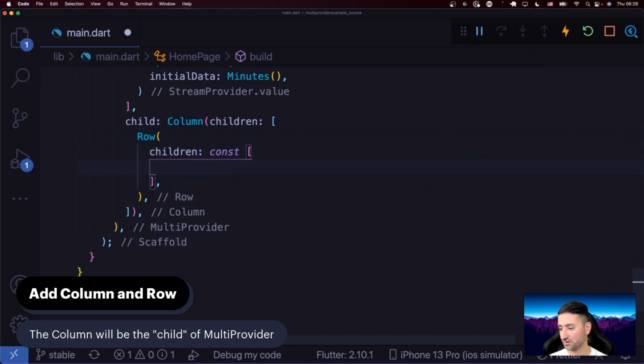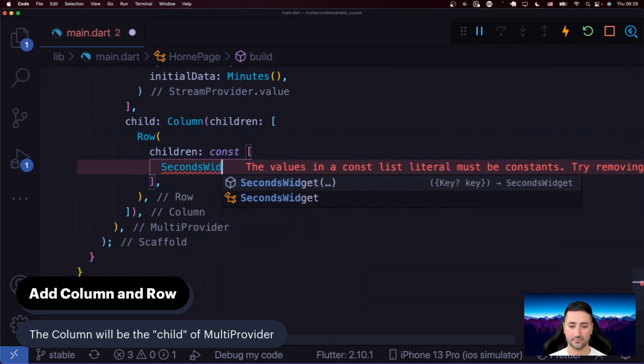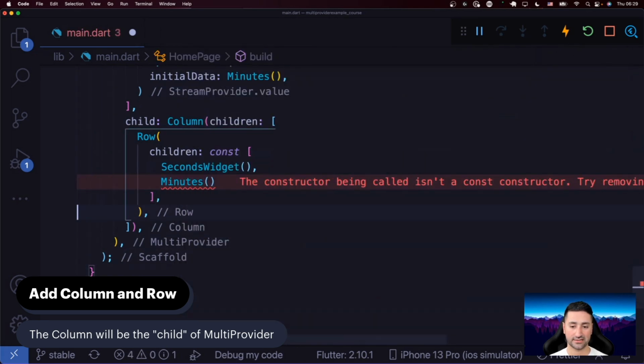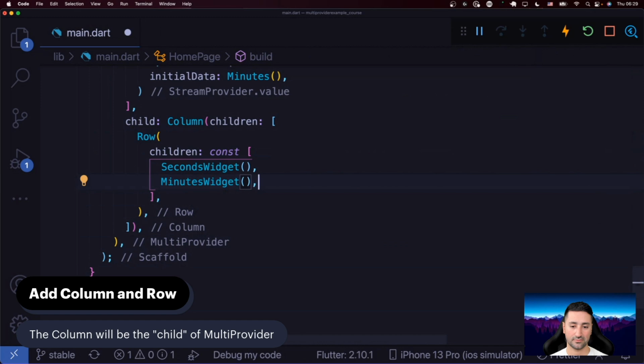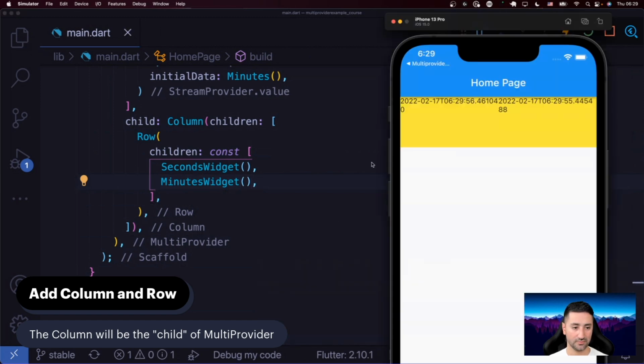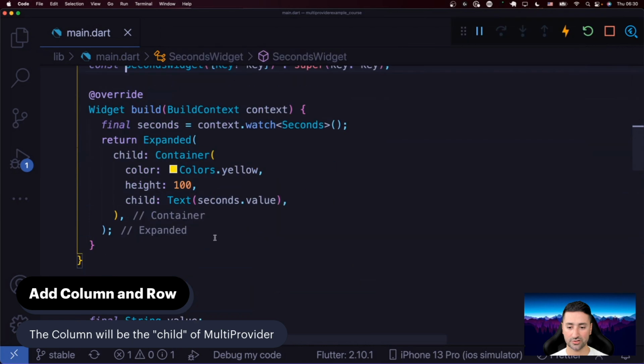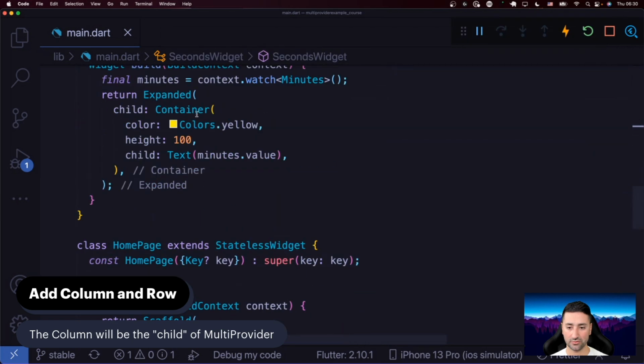So in here, we're then going to create our widgets. So very simple. We're going to say seconds widget, and we're going to say minutes widget, like that. I'm going to save the app. Let's go in here. I think both are yellow. So the seconds one should be yellow and the minutes one should be blue. So that's a problem with copy pasting. So let's say blue here.